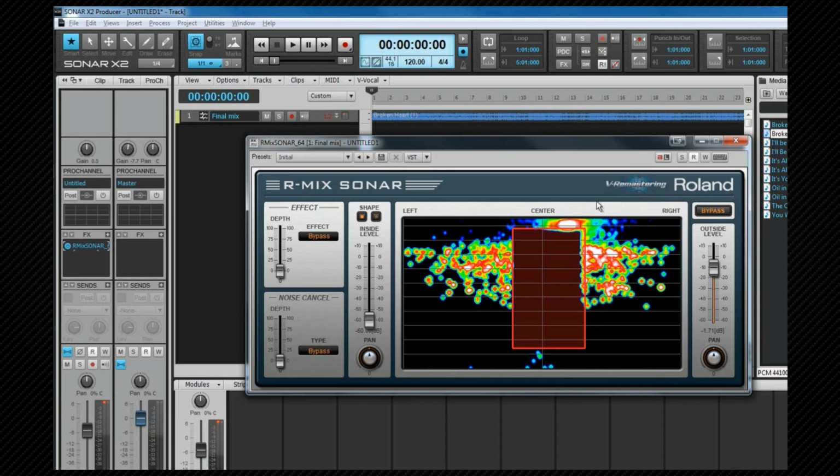Isolating is probably easiest to do by lowering the outside volume completely while sizing and positioning the frame as required. Reversing the volume levels removes the area inside the frame from the mix, leaving the outside area only audible.